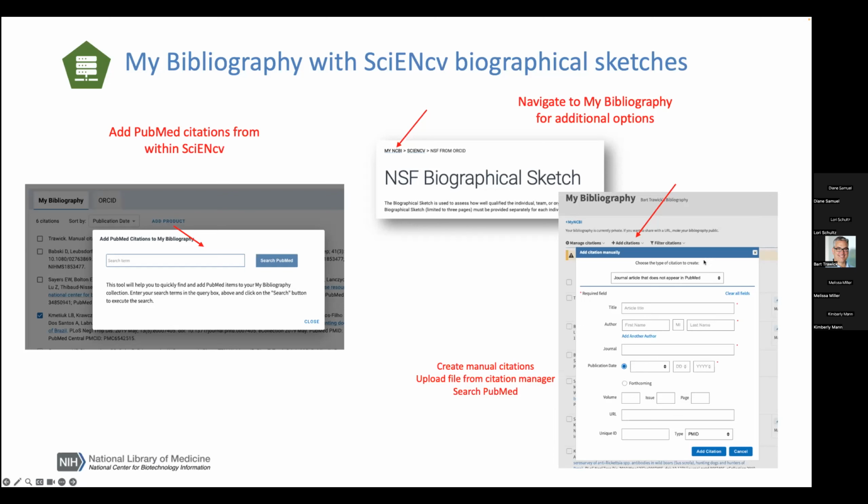This information can get added within this bibliography database. Once you've saved it there, it's available for you to add to any biosketch that you want in your SciENcv account. So these are features that anyone can use. You get the My Bibliography tool as part of your My NCBI account, and it works with SciENcv.